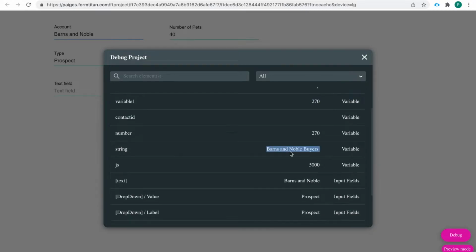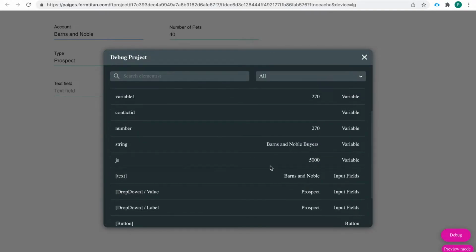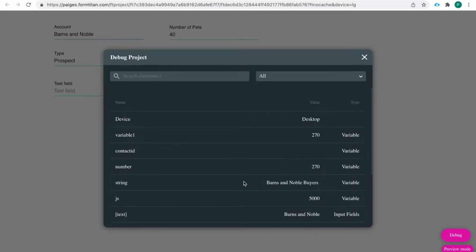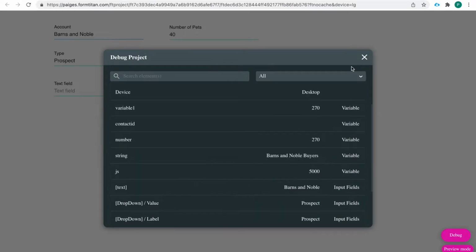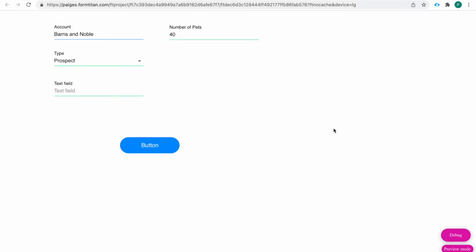And you can see Barnes & Noble's buyers is the string, and then the JS is now 5,000. So that is my variables and their values in the debug mode. And let's move on to our next question.